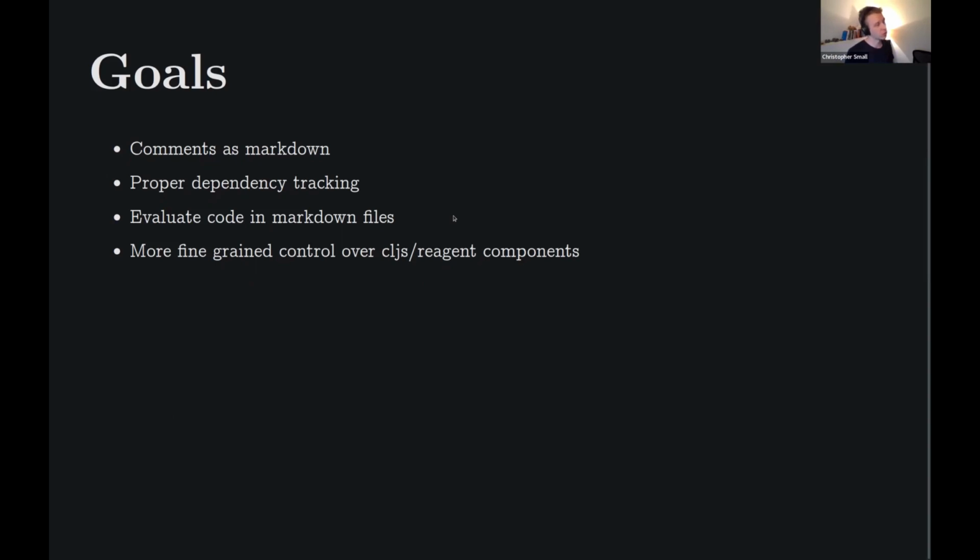So the particular goals in question here were having comments as Markdown within the file. The initial parser that I was using was just using a simple, let's see, what is it? Clojure data reader or EDN. I'm forgetting the exact namespace now, but tools reader. Yes, tools reader, exactly. Thank you. Which is great for reading in forms of Clojure, but strips out all of the comments and anything that would count as white space. And so that was the initial challenge.